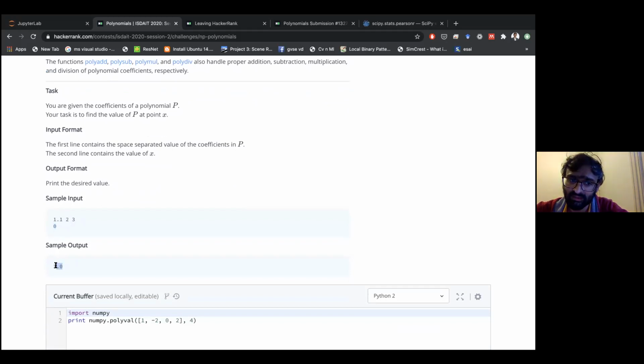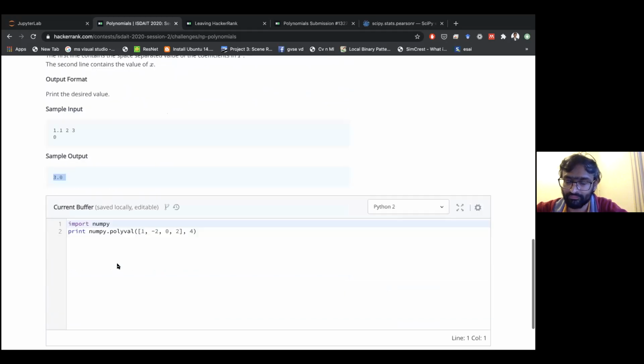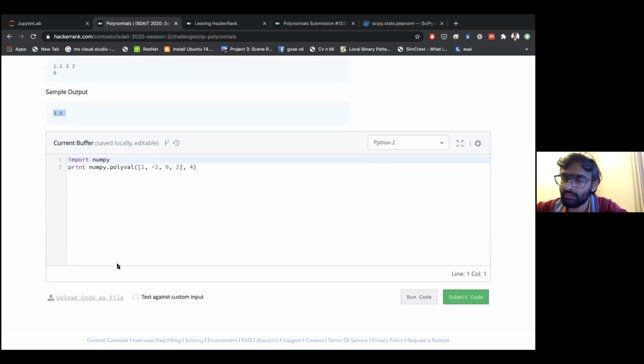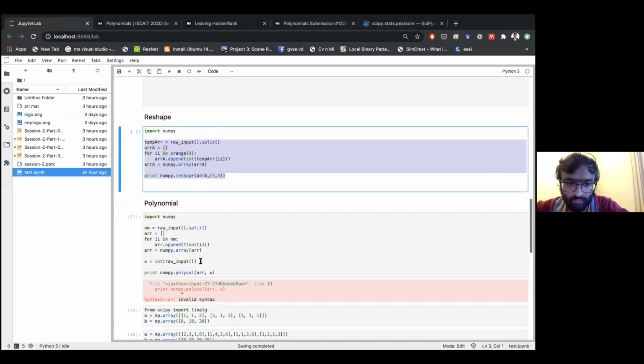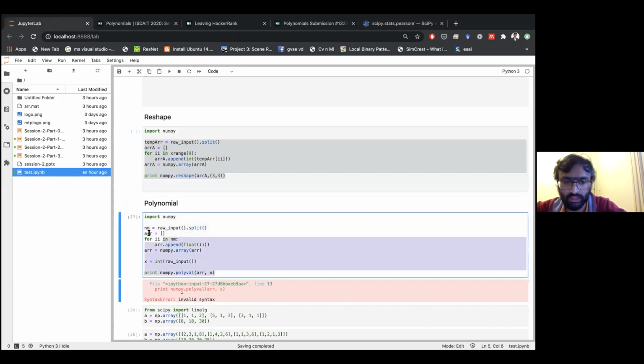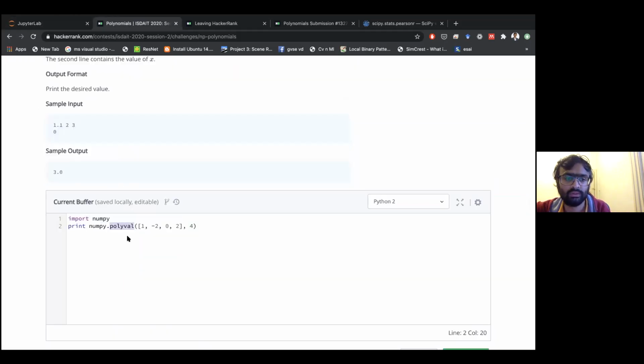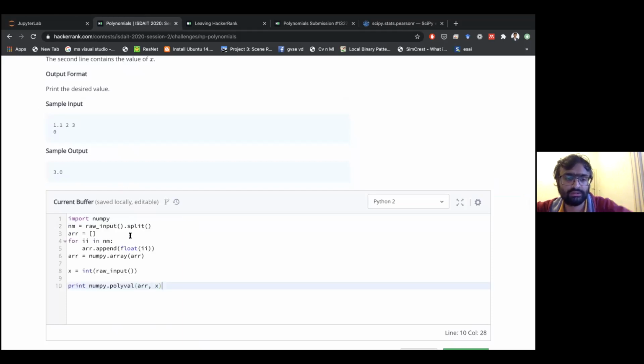So plugging that in, this is 1.1 x squared plus 2x plus 3. If you plug in x equals 0 here, those terms would obviously be 0, and you would be left with just the constant value, which is 3. So this is a one-line program, just to give you an example. If you want to actually read from what they have given, you would write it this way.